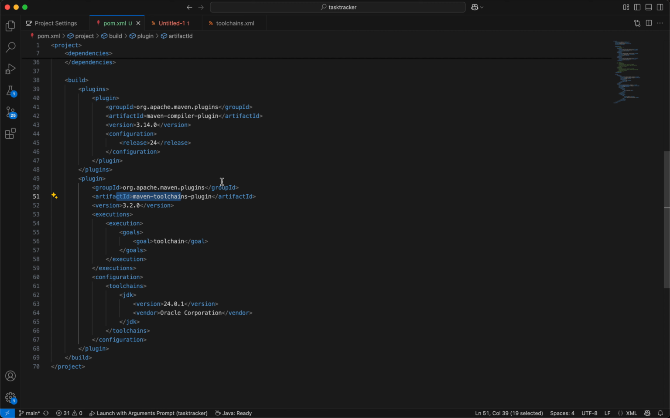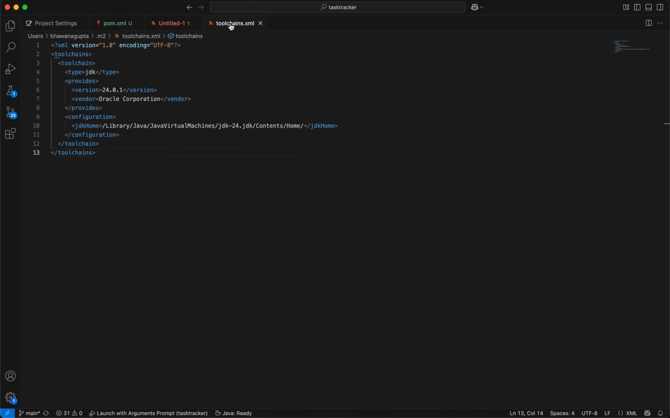Once I save this, I also need to supply a toolchains.xml file. Currently I have placed a default in my user home .m2 home. You can place it anywhere and then specify that this is where to find it. Inside this toolchains file, you can have as many toolchains as you want, and you can specify the version for the JDK, and the vendor from which this version should be used. Then in the configuration section, you need to supply the JDK home where this particular version from the vendor needs to be found.